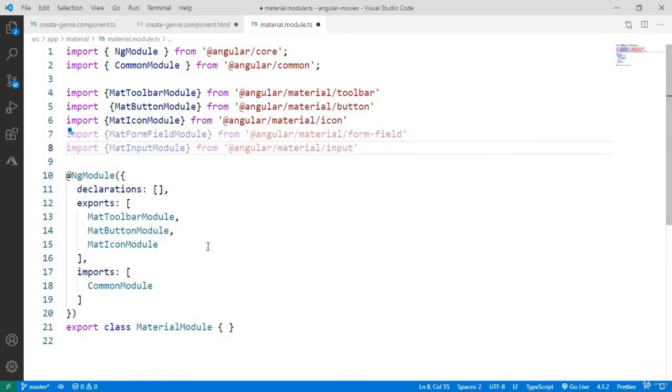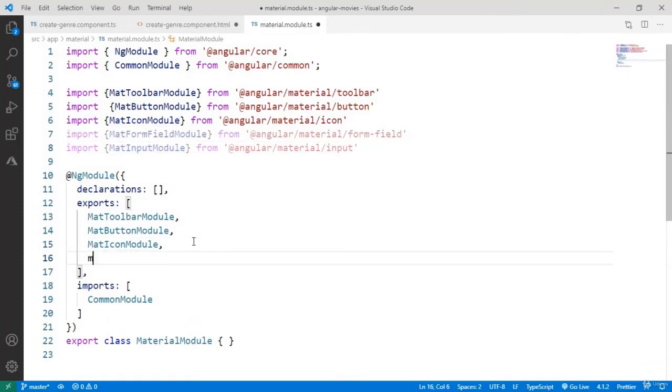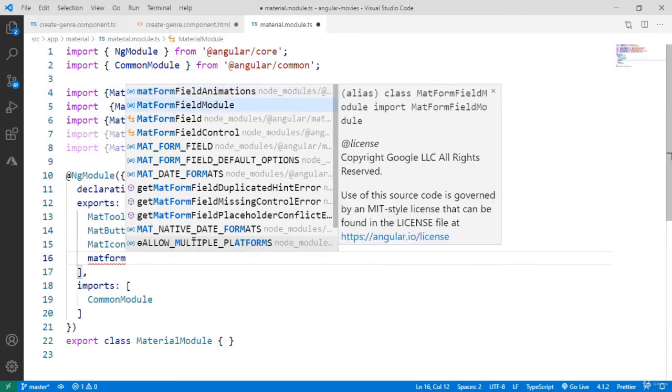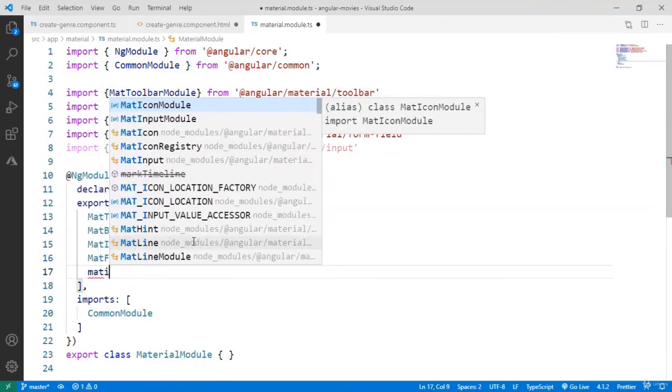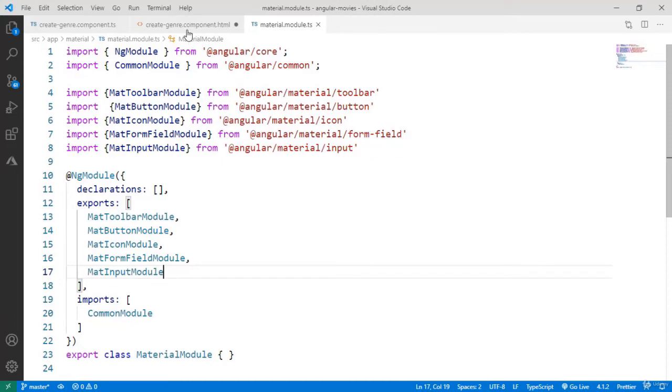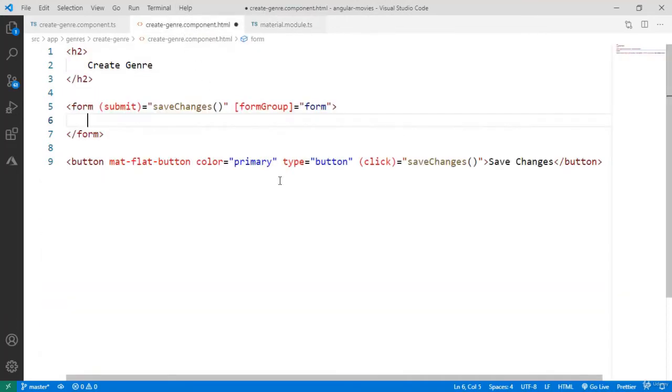And now let's export those. Let's say here MatFormFieldModule and MatInputModule. Let me save and let's go back here. And now let's build our form.